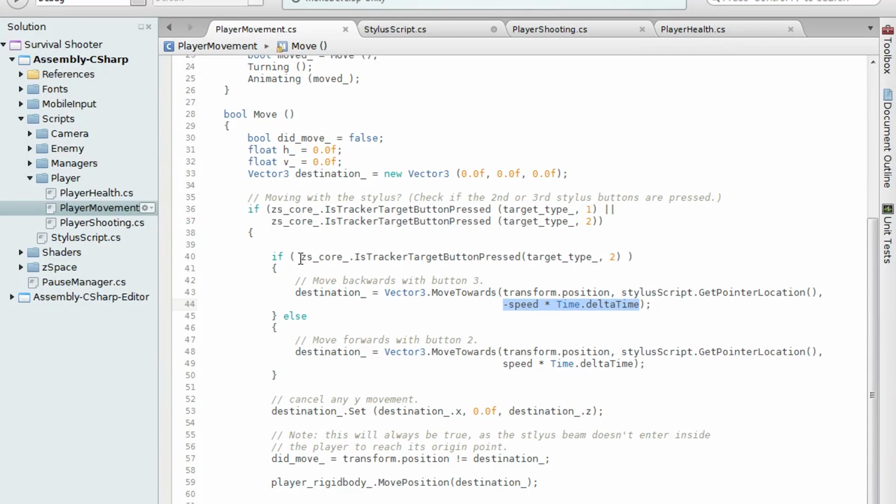Here I have it set so that if the third stylus button is pressed, the player moves backwards, and if the second stylus button is pressed, the player moves forwards. This is done by using positive or negative speed. We take the new destination and set the Y value to 0, since we don't want the player moving off of the ground. We check if the player moved, which with this implementation they always will since the stylus beam can't enter the player to point to the player's origin point.